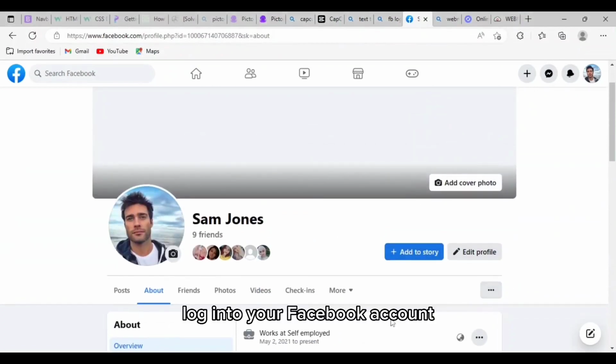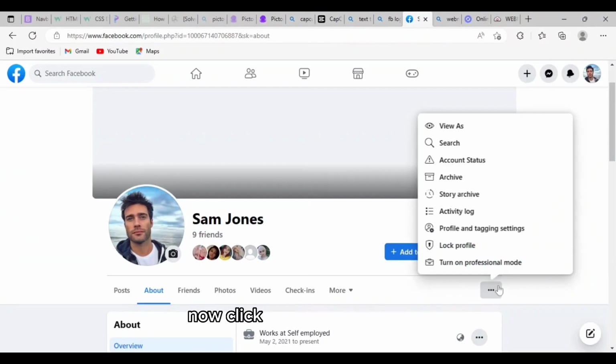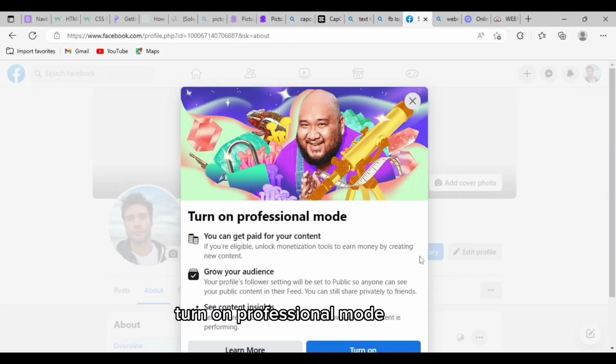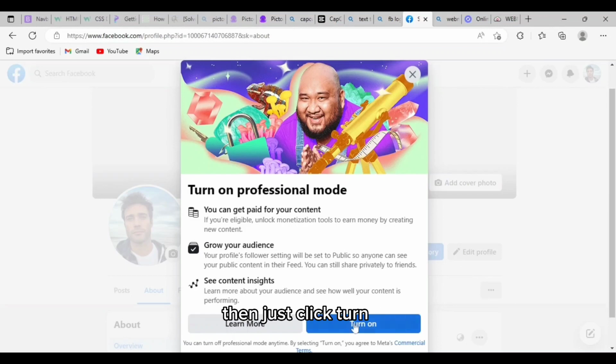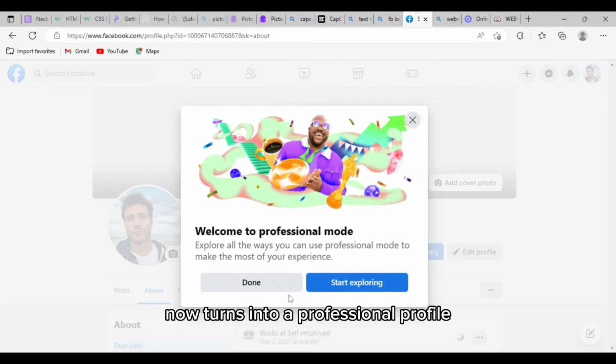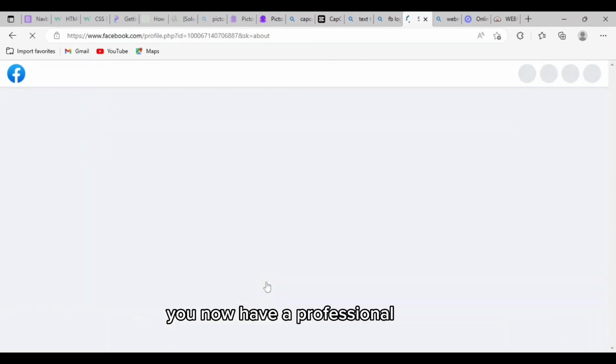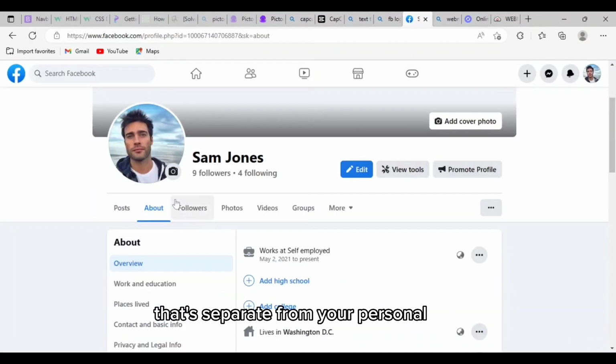Log into your Facebook account and go to your Facebook profile. Now click on the three dots button. Here you have to click on the Turn on Professional Mode button. Then just click Turn on, and we are done. Our Facebook profile now turns into a professional profile. And that's it. You now have a professional profile that's separate from your personal one.